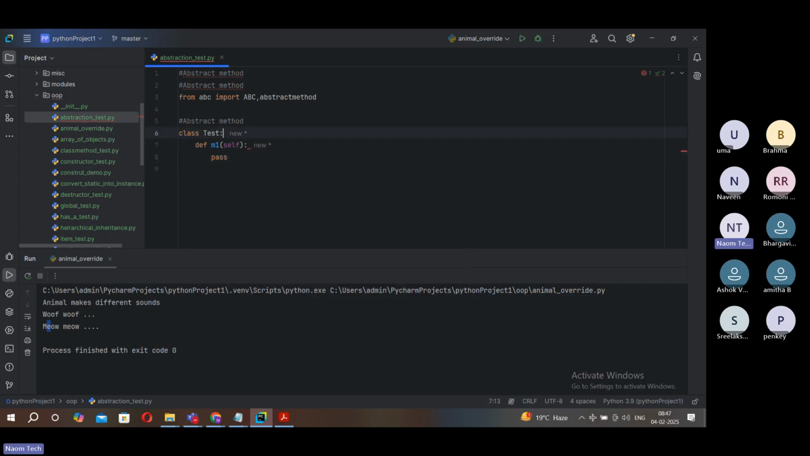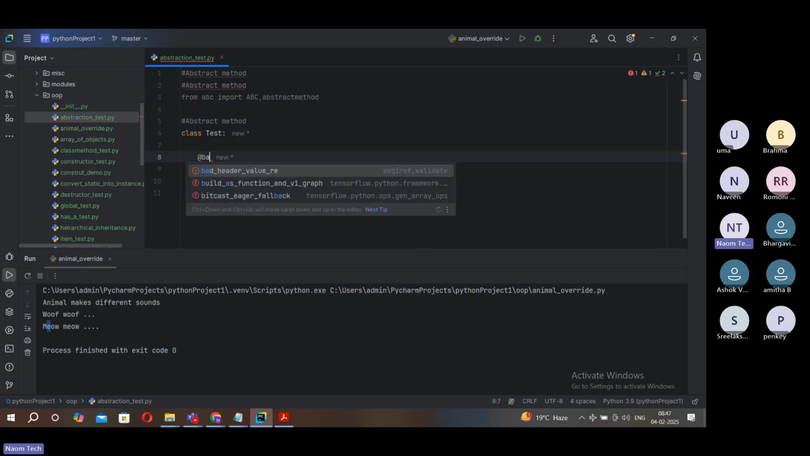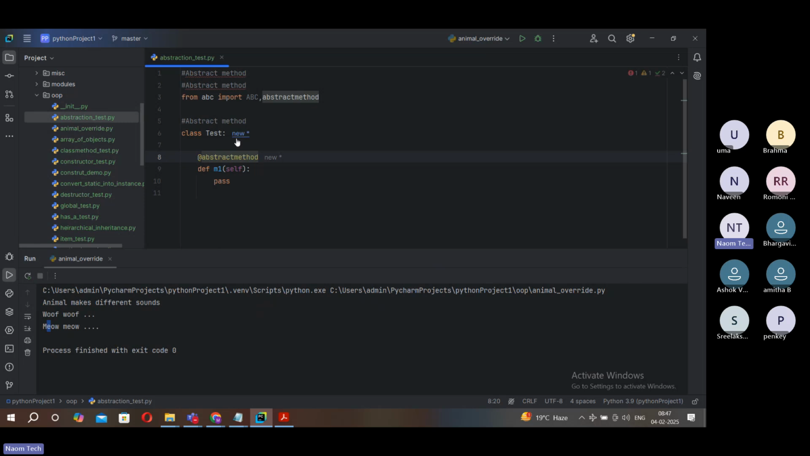Now I make this an abstract method. How to define an abstract method, you know very well. We have to use the abstractmethod decorator on top of a method, and this method doesn't have any implementation. If you put pass, it means it is an abstract method, a method without implementation. On top of that, make sure you put the decorator. Now inside class Test, we have an abstract method. Got it? But this is not a proper abstract class.